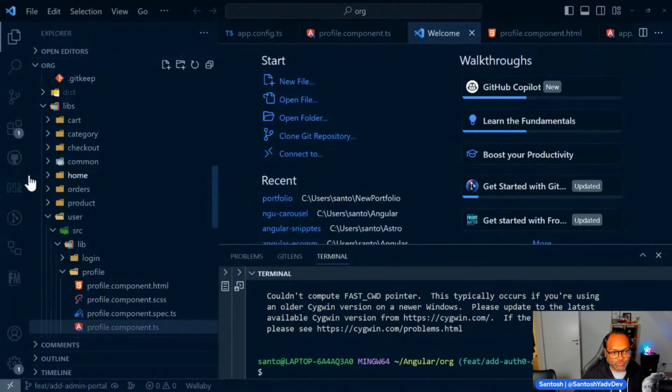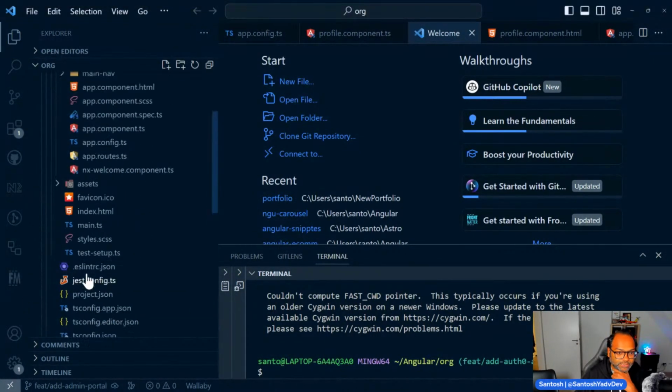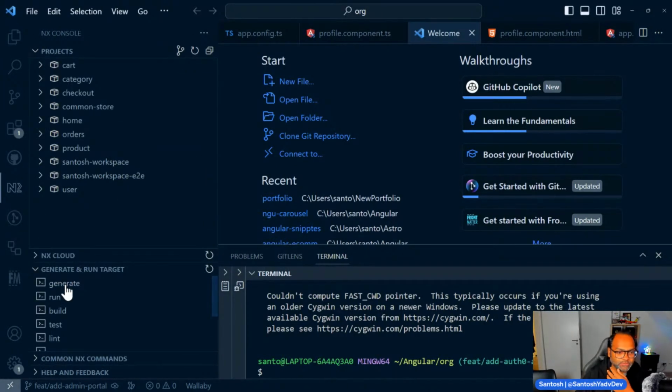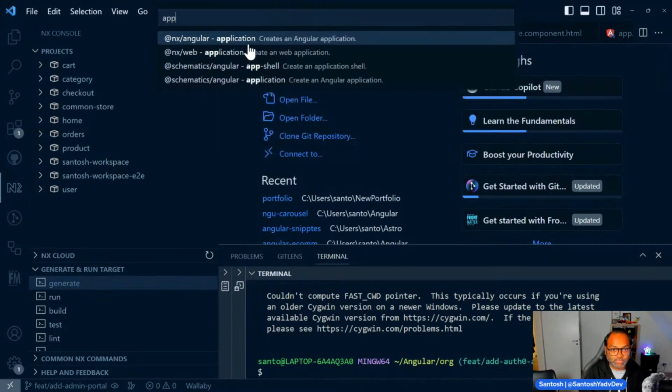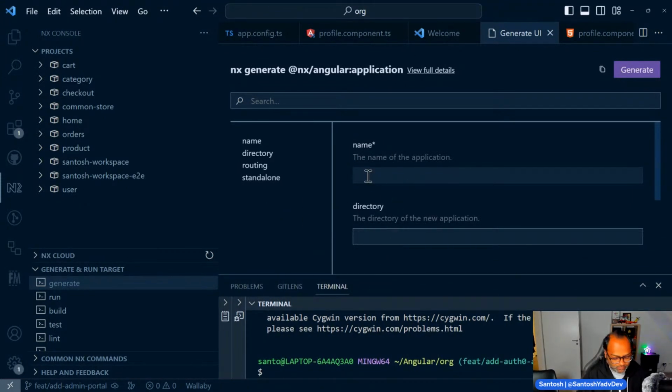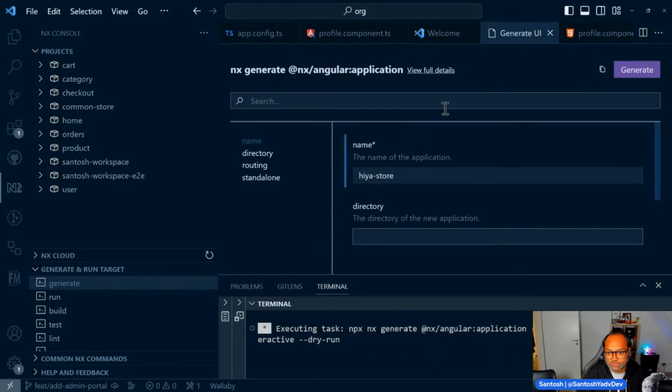The first thing I'm going to do is create the app. We already have this Santosh workspace, and let's add a new application. Generate application, and I'm trying to use the Linux console as much as possible. You should give it a try, it's a really amazing tool. And what should I name it? Okay, I'll call it cs-store, right? So why not?